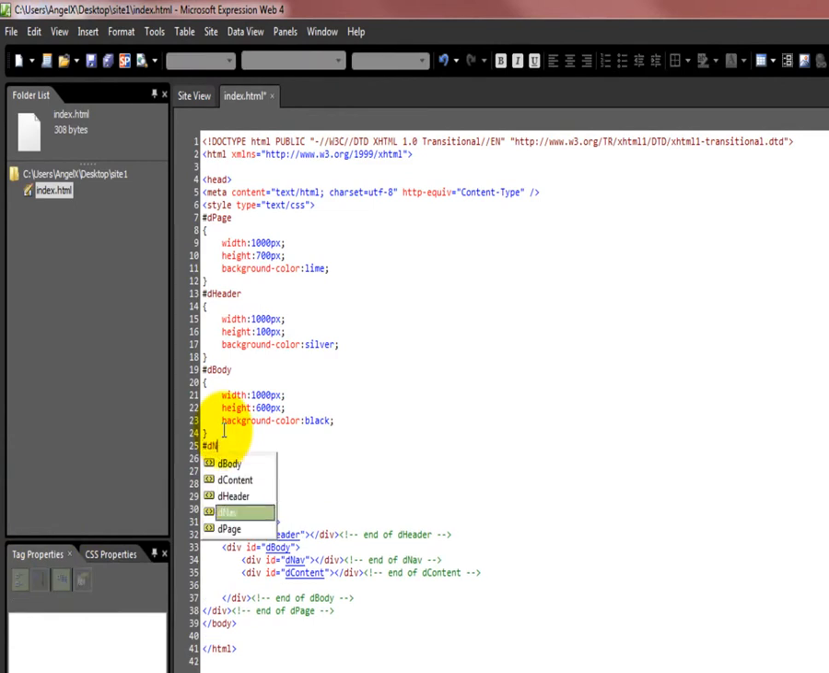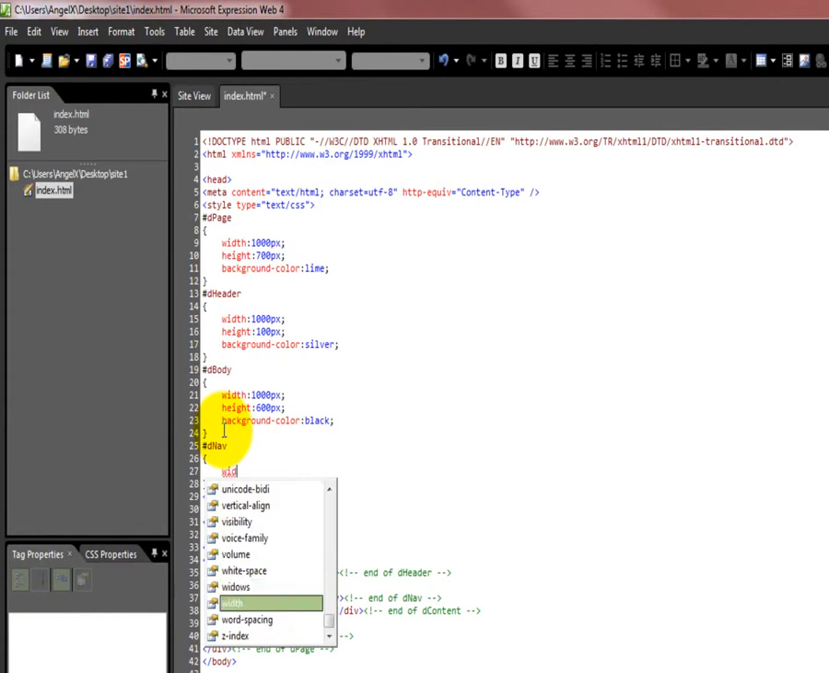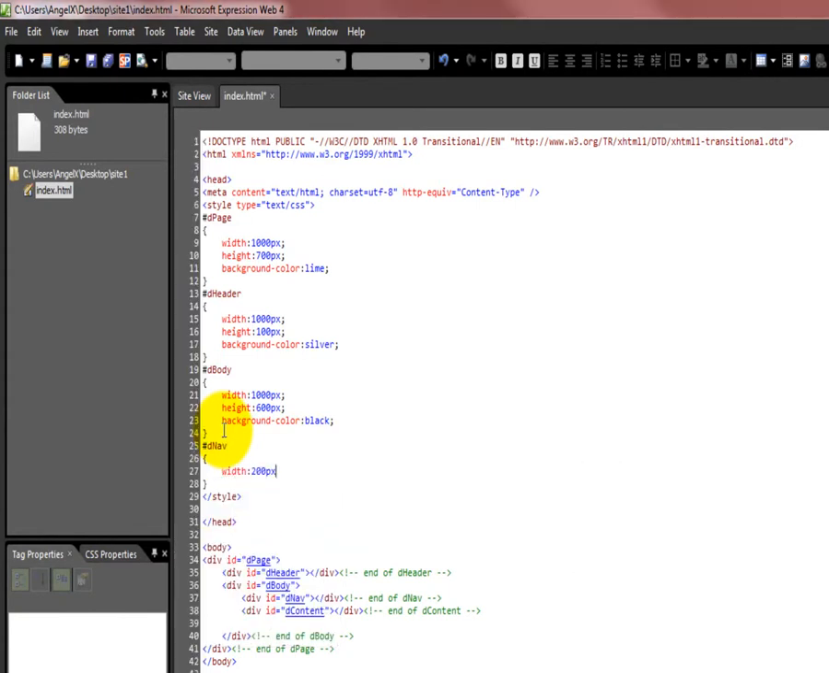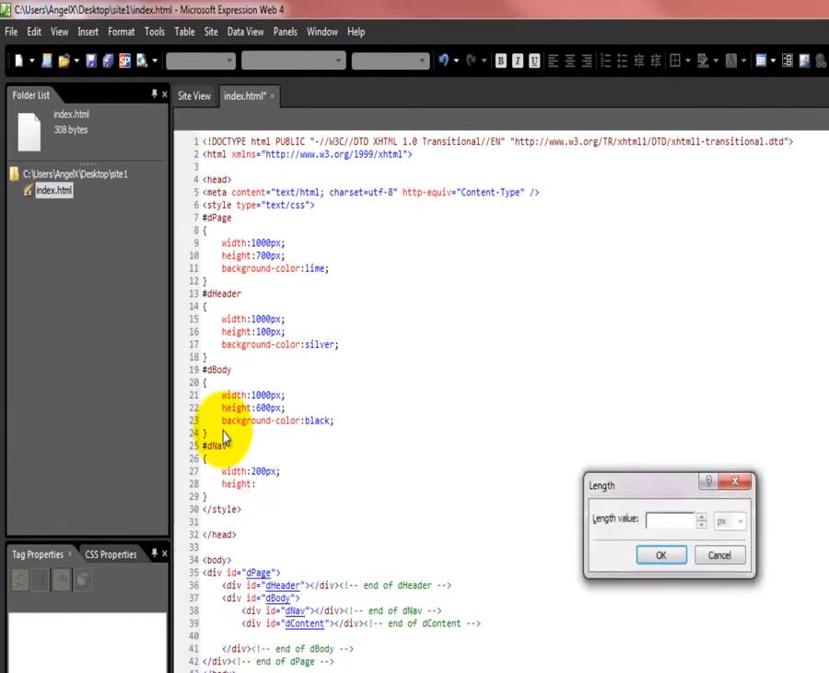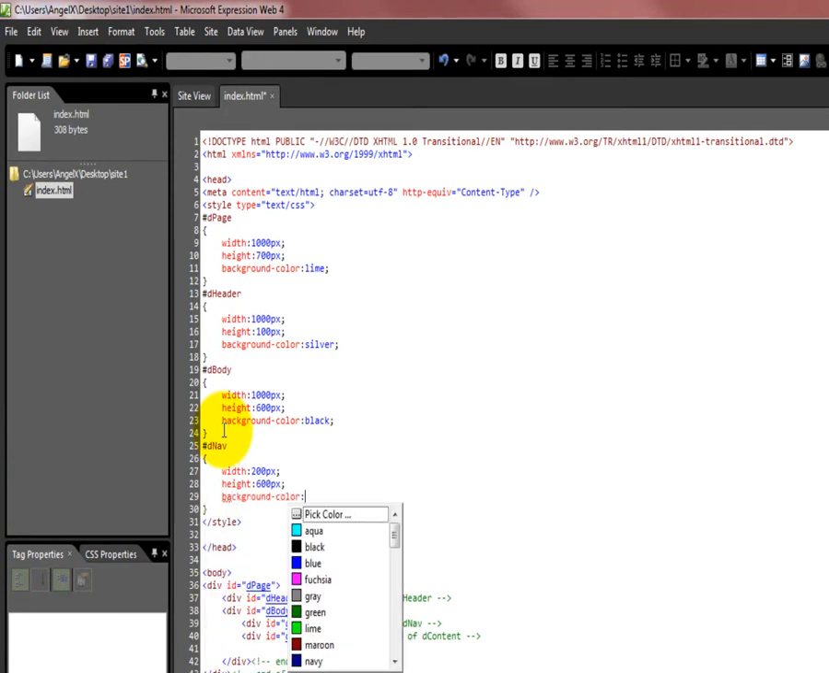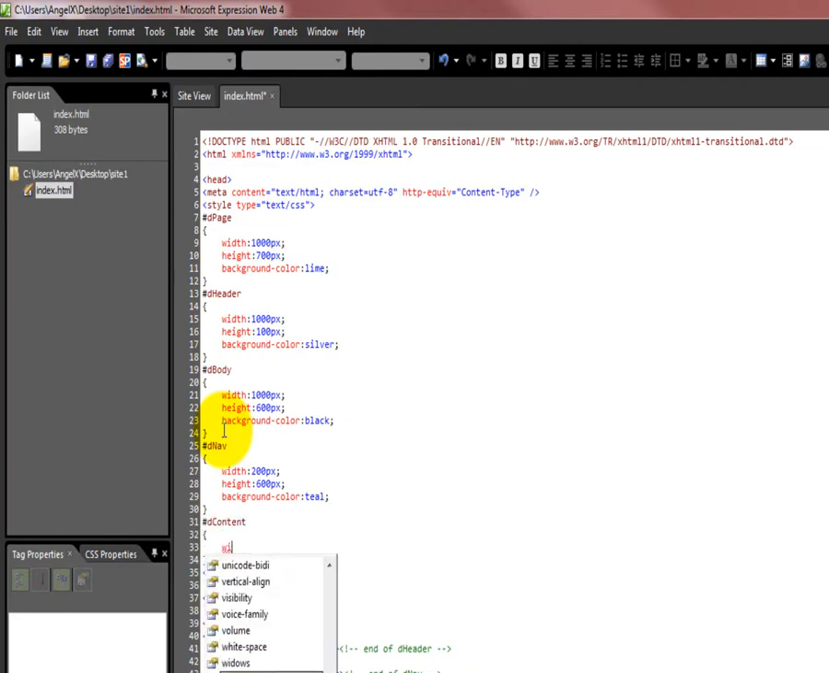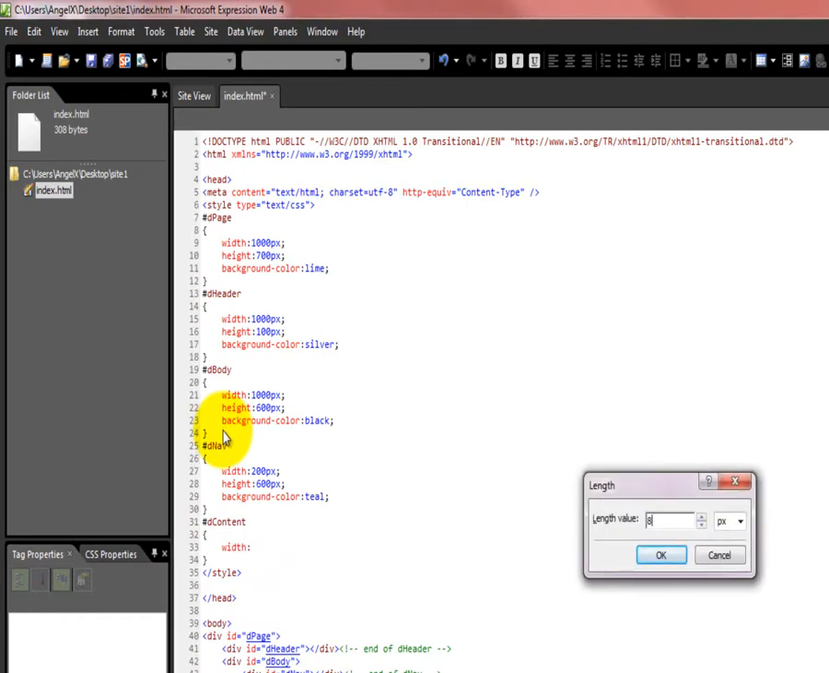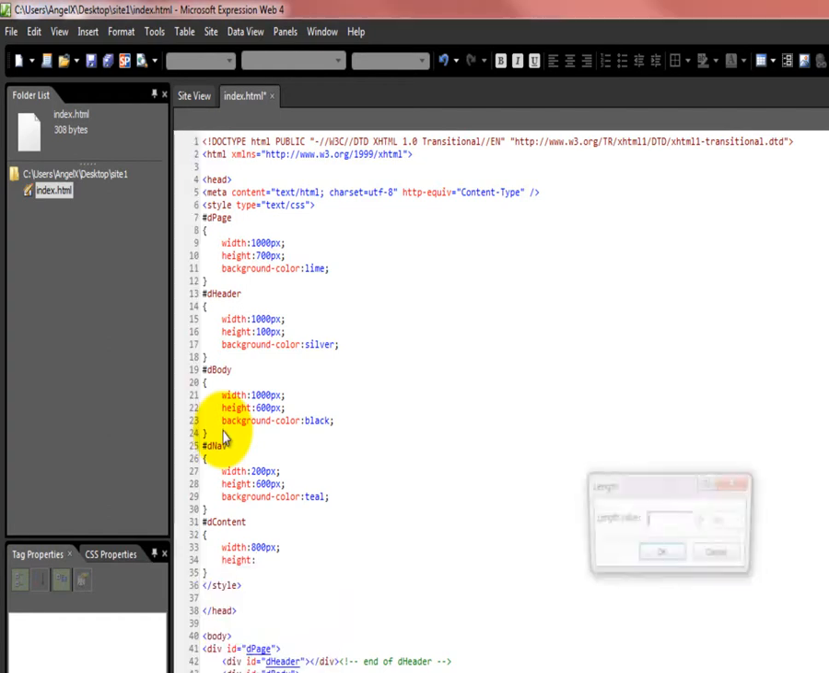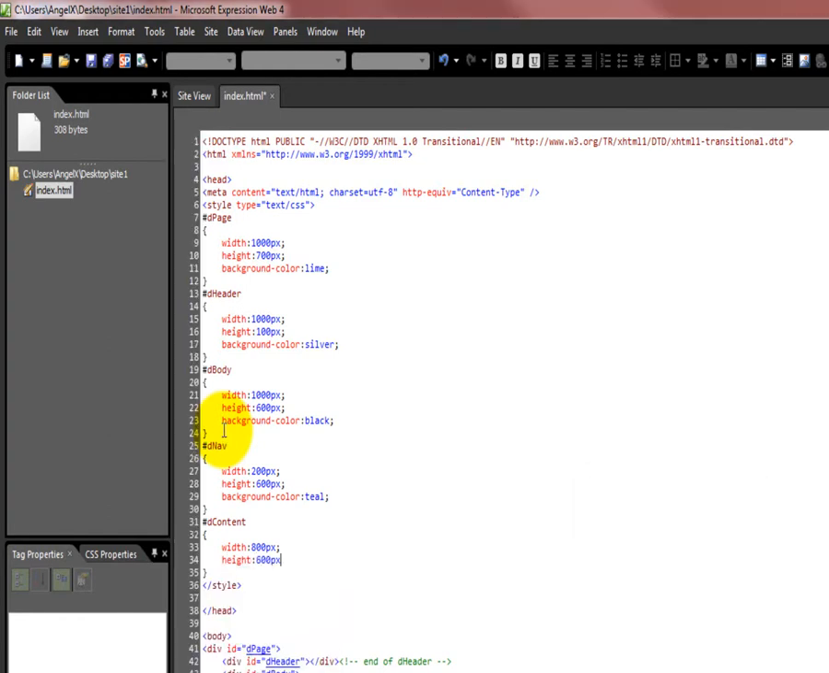So #dnav, which we said was going to have a width of 200 pixels and a height of 600 pixels. Give it a background color of, let's see, let's go for teal. Okay, and then we'll throw in the content, which will have a width of 800 pixels and a height of 600 pixels, and we'll go a background color of orange.